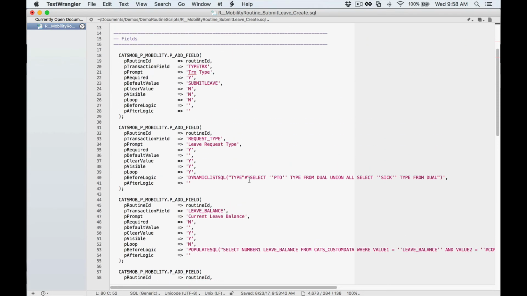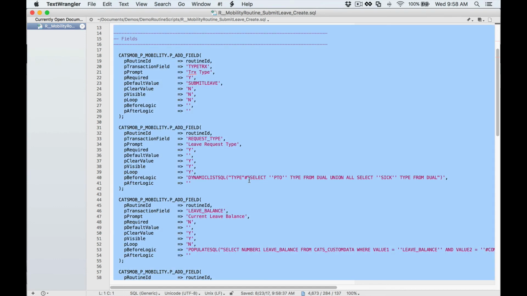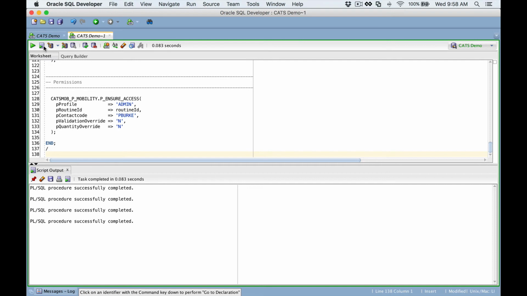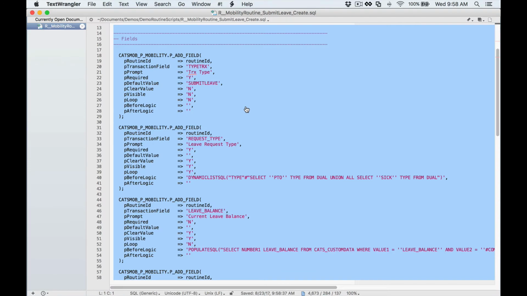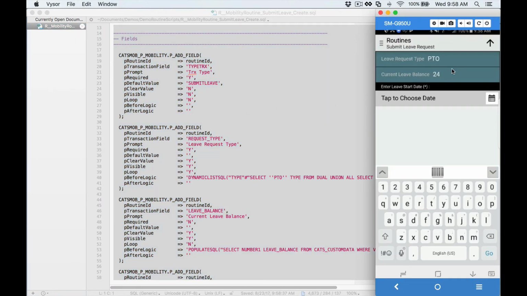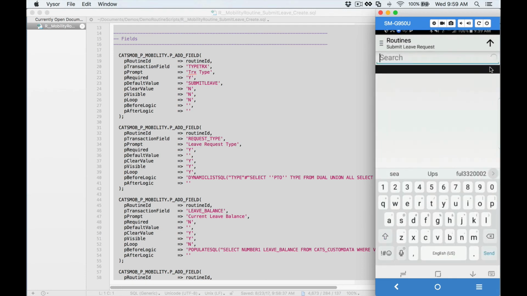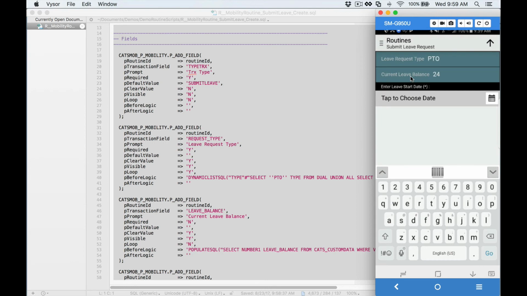Okay. So let's go ahead and again run this against our database so that we can deploy our changes. Okay, so successfully completed. And again, we'll just reload our profile, which will bring down all the latest changes. So now if we go ahead and run through the full routine, we'll see that additional functionality. Again, we've already put in, for example, the ability to see what our current leave balance is.